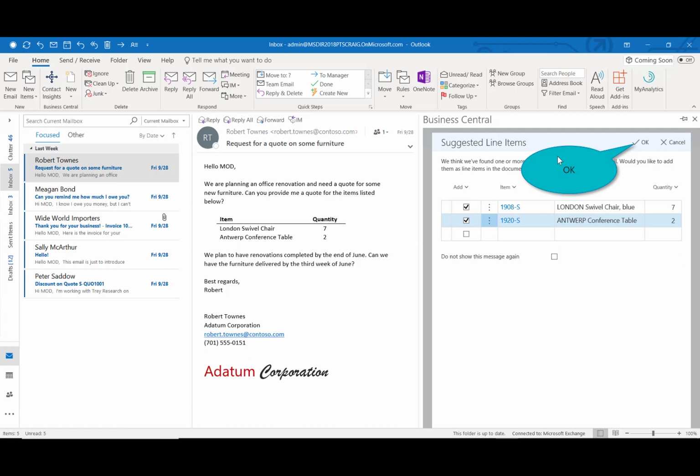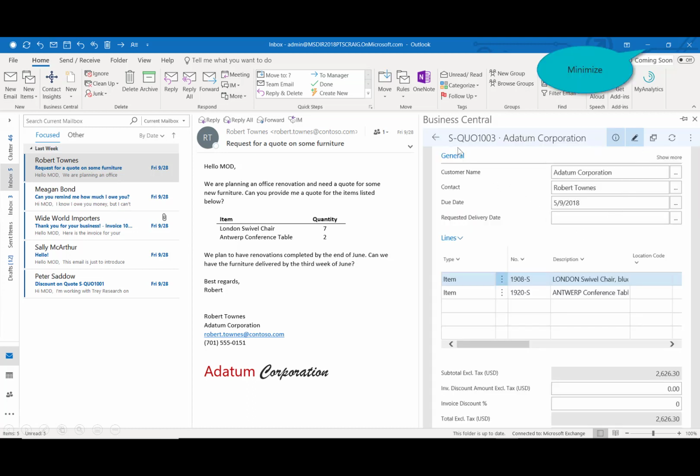Now, one of the things I think is extremely important to point out right here is not only does it recognize, meaning the applications are synchronized in recognizing the customer and the details behind the customer, but Microsoft Outlook is constantly monitoring the body of my email and, through the use of some automating intelligence, it recognizes what's in the body of the email along with what I have in inventory. And so it's helping me with data entry by suggesting the items. I'll select OK.